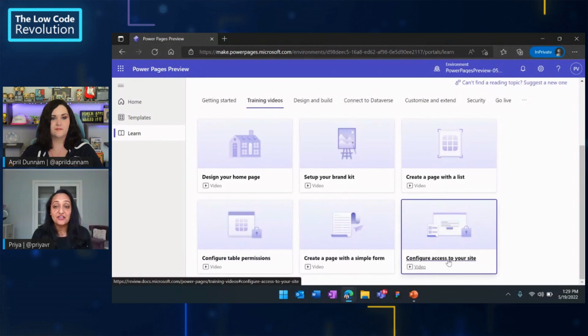And finally, you can also set page level access. So let's say you want some pages that anonymous people can view, where you don't have to be signed in, but some pages you want people to be signed in to view. You could set that here too. And so we have some tutorials on that.